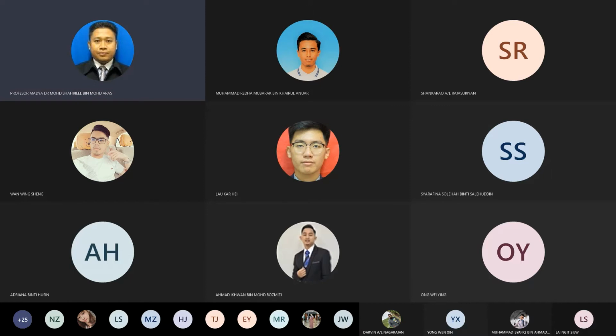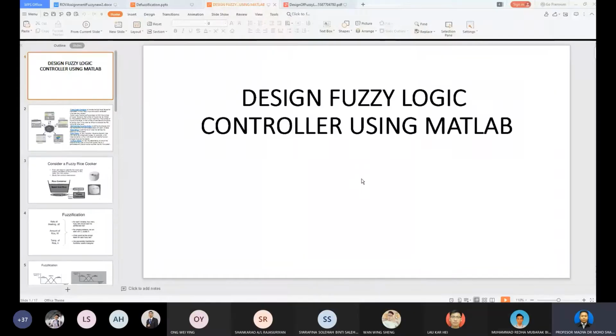Alright, so today's lecture is to design a fuzzy logic controller using MATLAB. Can you see this slide? Design fuzzy logic controller using the MATLAB. Can the class see this slide? Yes, Doctor, we can see. Alright, so proceed. For the verification, after this you can try to get the output. What is the output for verification using the center of gravity?